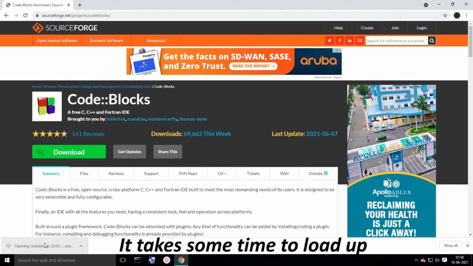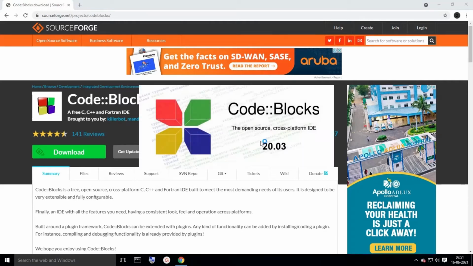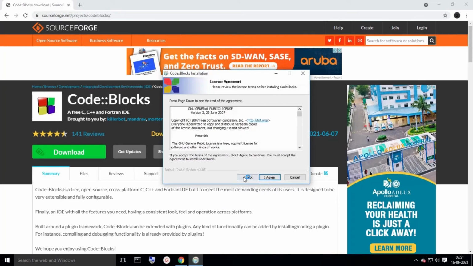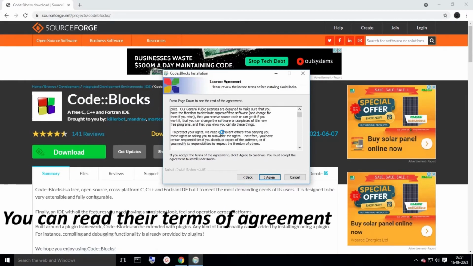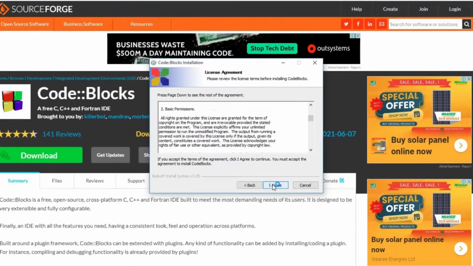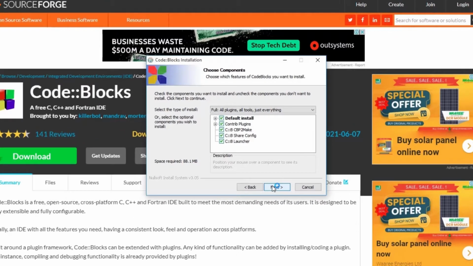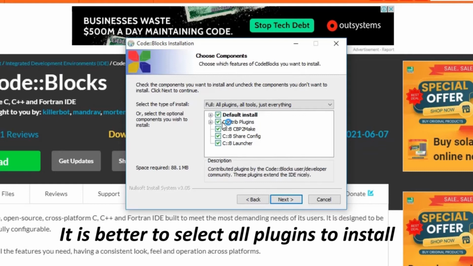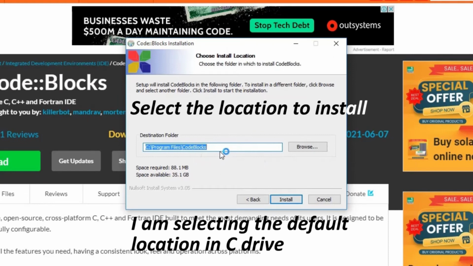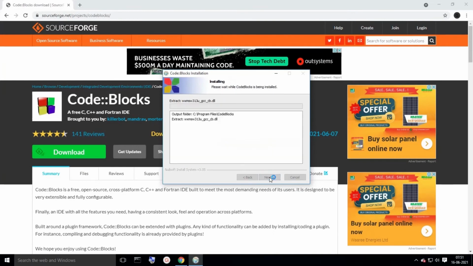It takes some time to load up. Click Install. You can read their terms of agreement. Click I agree. It is better to select all plugins to install. Select the location to install. I am selecting the default location in C drive.